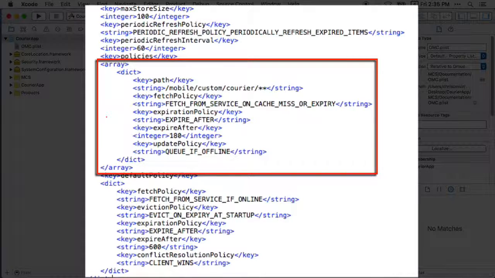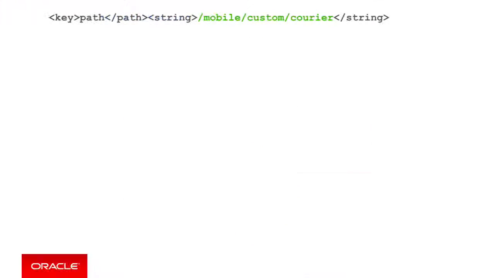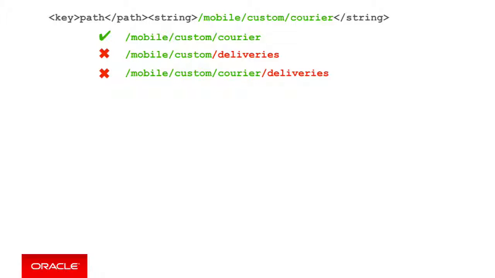When listing policies for individual APIs, note the path string used here, /mobile/custom/courier/$*. The path parameter takes static paths or wildcarded paths indicated by the stars, as you can see in this example. If, for example, we set the path to /mobile/custom/courier without any stars as wildcards, this means the related policy will apply to a custom API that starts with /mobile/custom/courier, but nothing else, such as /mobile/custom/deliveries or even a sub-resource such as /mobile/custom/courier/deliveries.